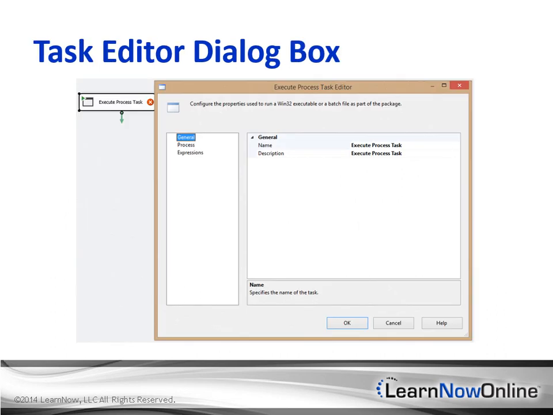For example, this figure shows the Execute Process Task Editor dialog box. That's just one of many of the tasks that are available for a control flow. The General page lets you give the task a meaningful name, which you might change to something like Open Notepad, if the task, in fact, opened Notepad. And you can add a meaningful description as well.